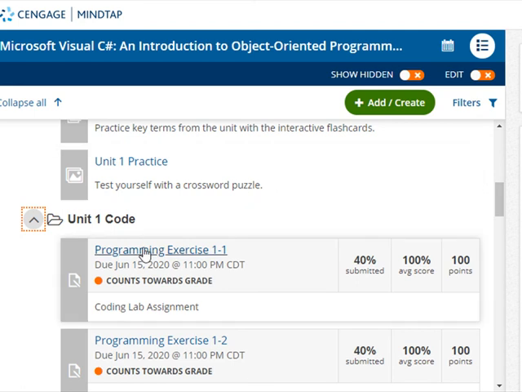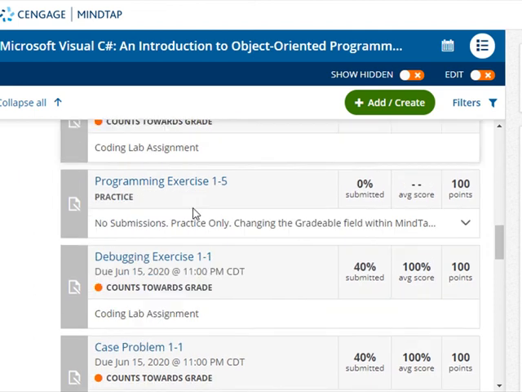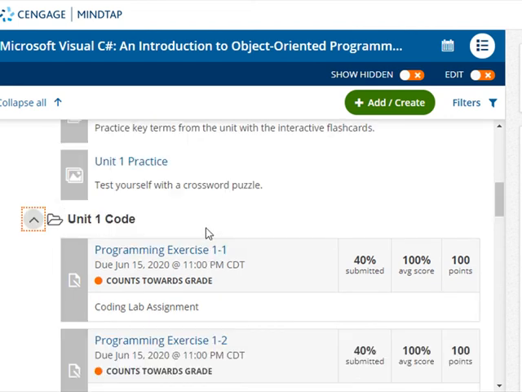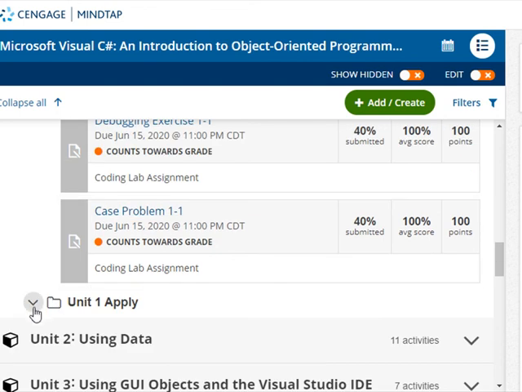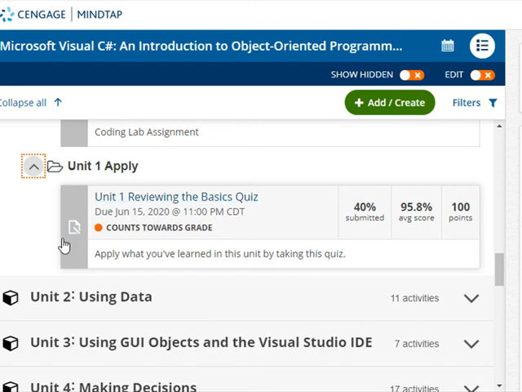Okay, well, there's a tutorial that's already in Canvas that will take you through these tutorials. I don't know if all of those are in there, the debugging and the case problem and all that, but if you have any questions, you can always contact me. Okay, and then you've got a quiz that you can complete that's available after you get done with your coding.